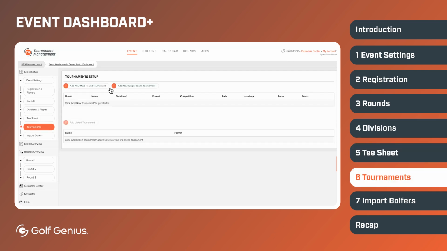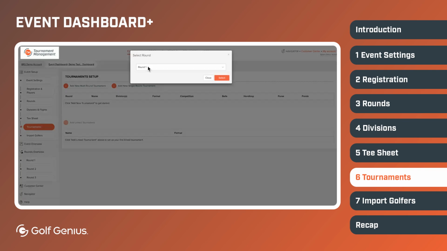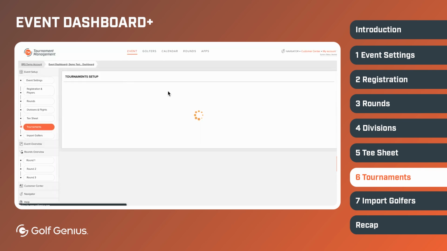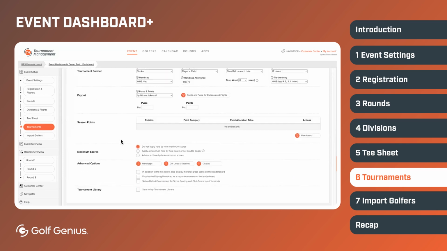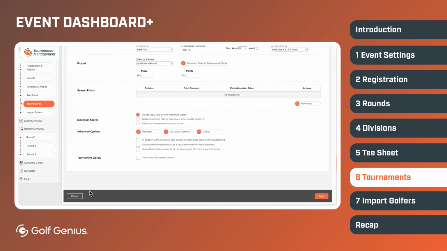As we move through Event Dashboard Plus, we reach the Tournaments widget. From here, we can create multi-round tournaments or single-round tournaments. A single-round tournament, you will choose which round you want to create your tournament for. And you can go into the normal interface to create your tournaments. None of the functionality here has been lost from the wider Golf Genius product. It's now all within Event Dashboard Plus, and you can create any tournament that you wish. Simply work down the screen, and at the bottom, you have your save button.